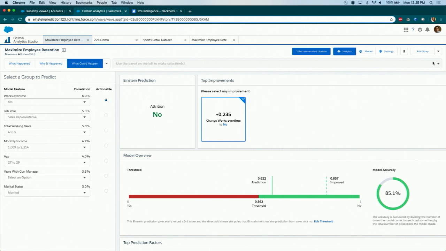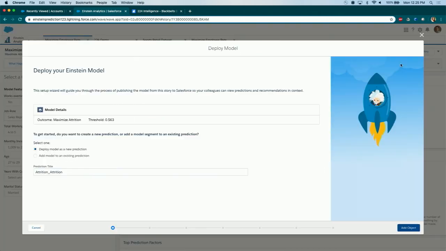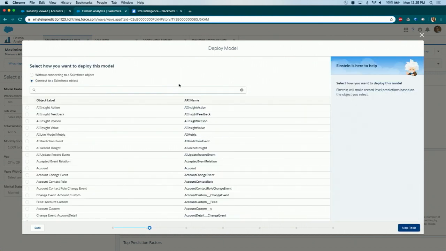So let's say that I'm happy with this model and I'm now ready to deploy it. We have a little bit of a new deploy flow. Here, let's say I want to deploy as a new prediction. First thing I want to point out is that before, you used to have to connect it with a Salesforce object. That's no longer true. You can now deploy this model without connecting to a Salesforce object.